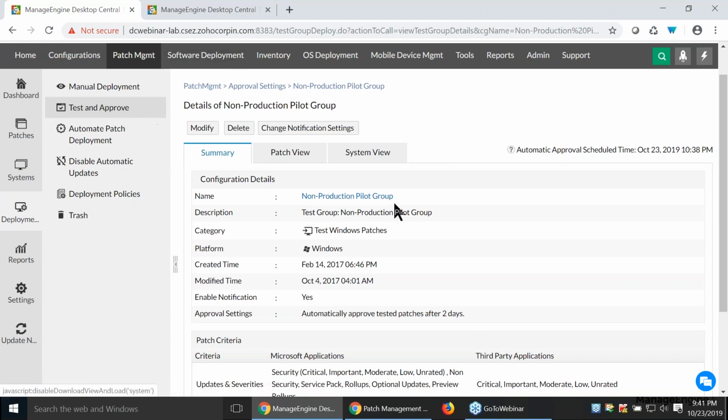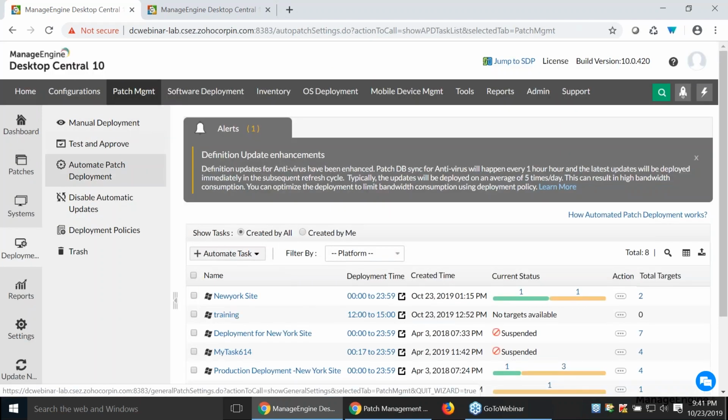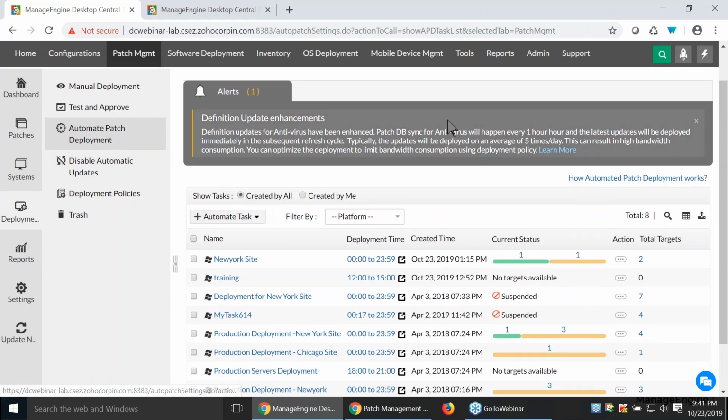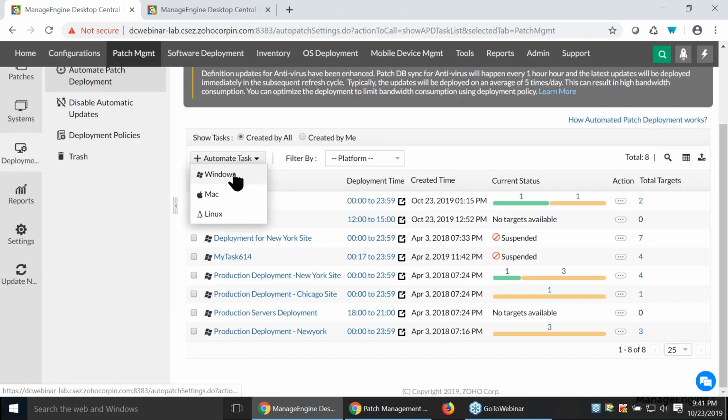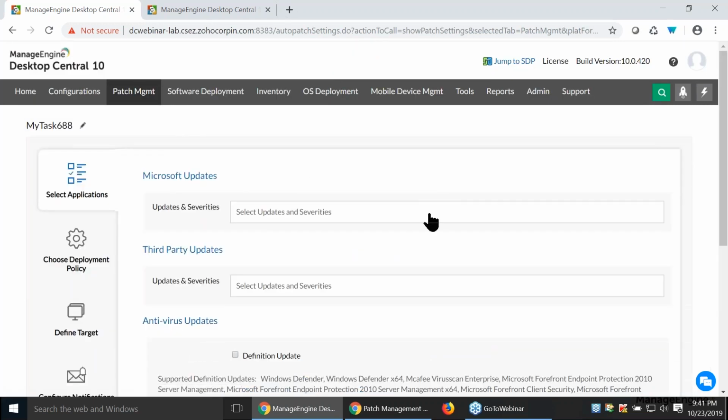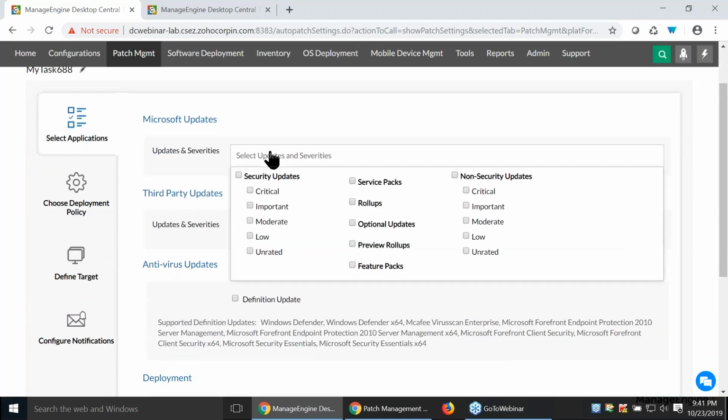Because as of now, the patches are being tested in the test environment, in the pilot environment. So the next process is to automate this entire deployment. Here I can come to the automate patch deployment task. I can click on Windows, Mac, or Linux based on my requirement. And here I can choose the update.